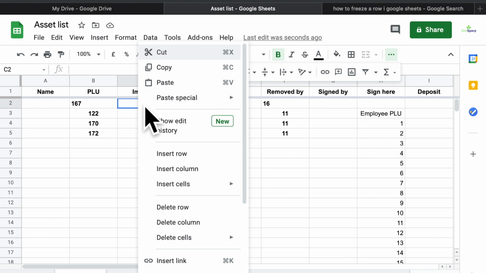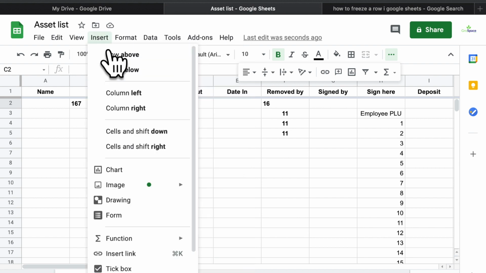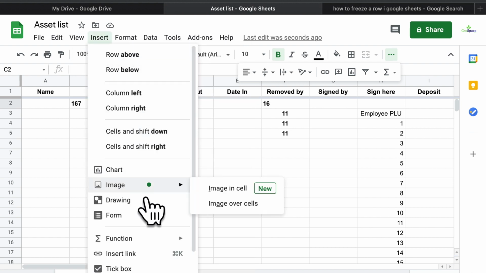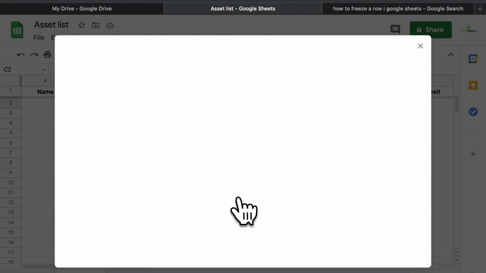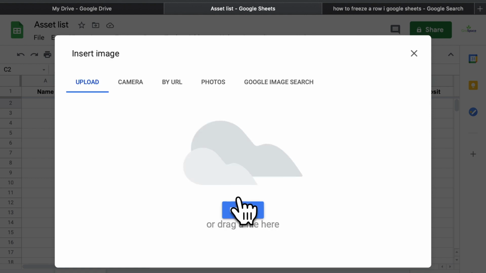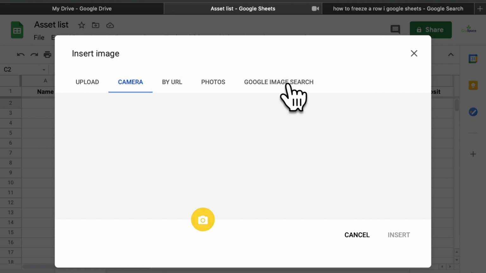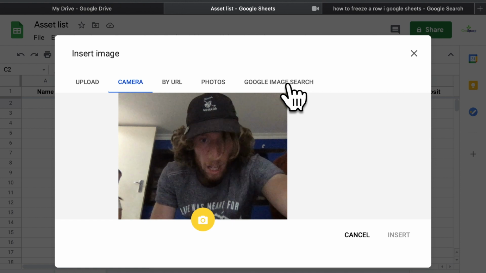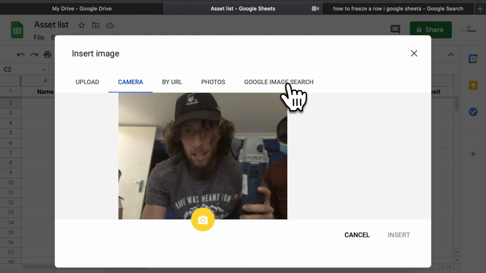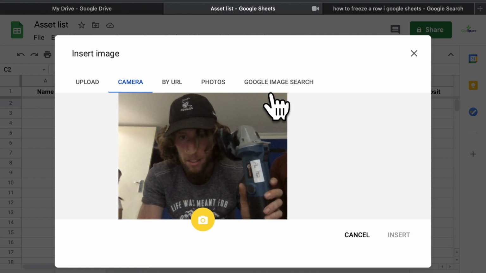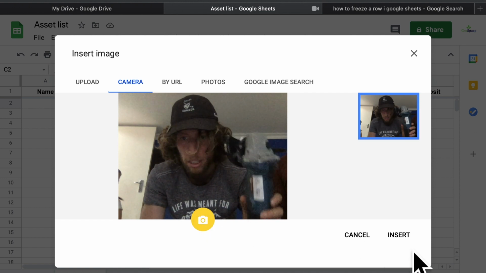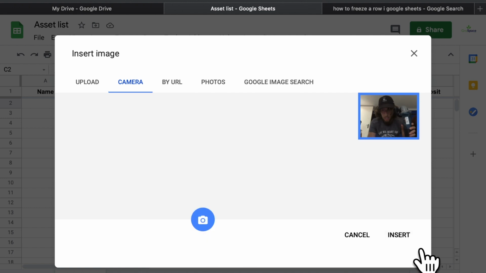We might click 2 fingers. We'll insert, and we'll say an image, and it'll be an image in the cell. Now on the iPad, you'll actually be able to take an image right then and there. If I want to, I can do camera right now. I can allow it. I can say, here's my device. I can say, take the photo. I can say, insert. Keep this away from the computer, guys.